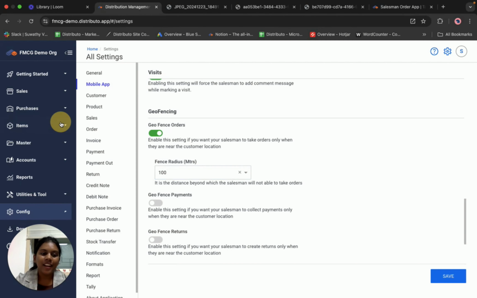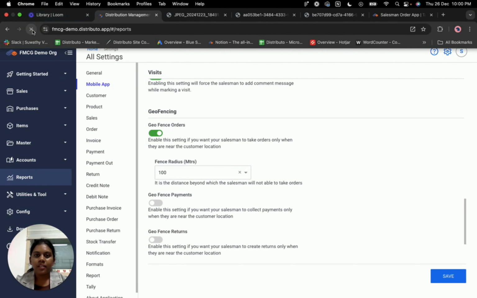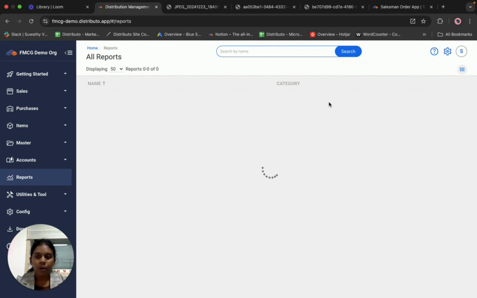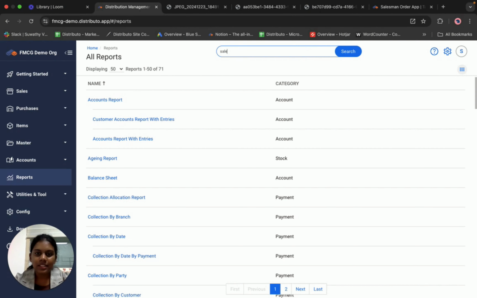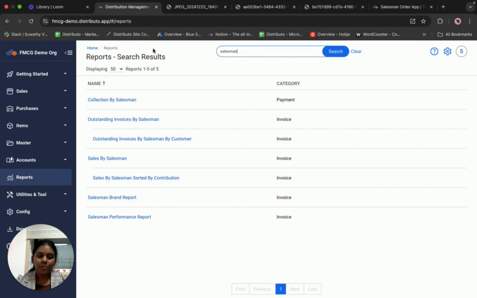streamline the field sales. And another option I forgot to mention is in the reports. There are a lot of reports available for you to check the productivity of your salesperson, like the salesman performance report or the salesman-wise sales report. You can just type the keyword and search, and based on that you will get all the reports. For example, collection by salesman, outstanding invoices by salesman, sales by salesman, salesman performance report. If you check all these, it will show the total number of sales he has done, the total collections that he has made, and how many outstanding invoices this specific salesperson has.